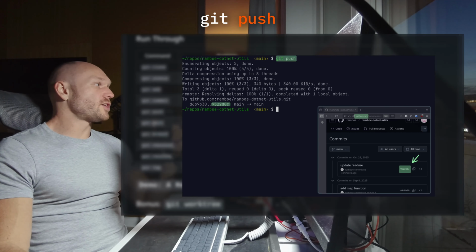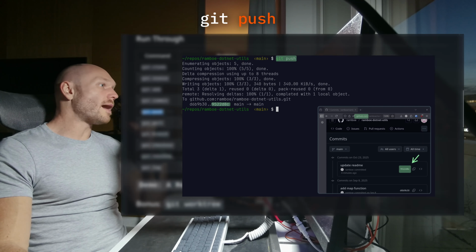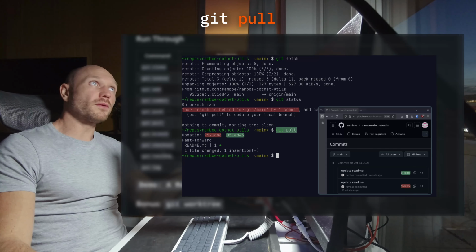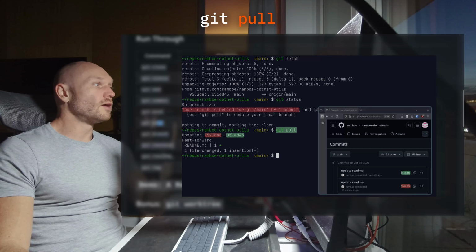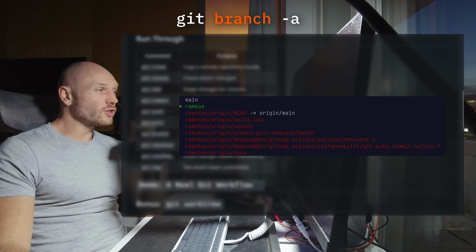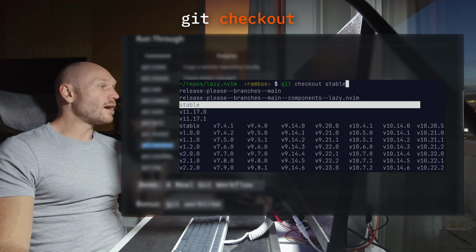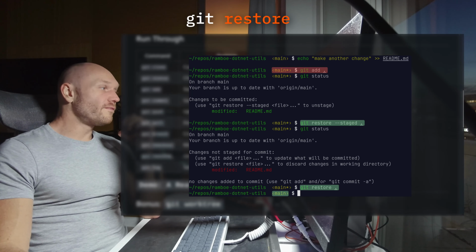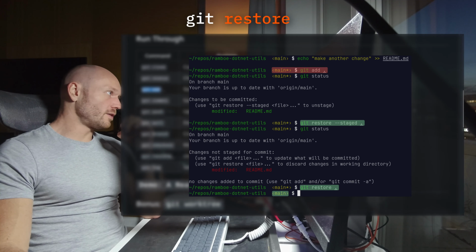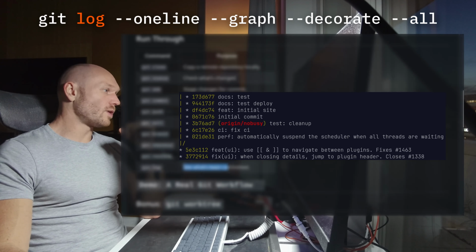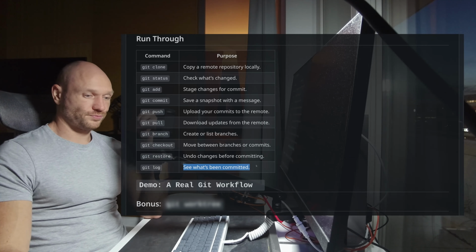Once you're done with all the changes and all the commits, you do a git push to upload your commits to the remote repository, to later download it from the remote repository to the machine with a git pull. With git branch, you create or list the branches you have in your current repository, and with git checkout, you navigate between those branches. Git restore lets you revert everything you added so far with git add before you're committing. And with git log, you see what has been committed so far.